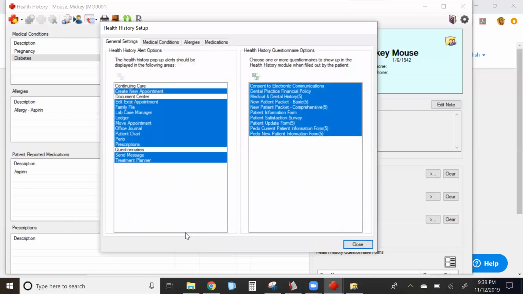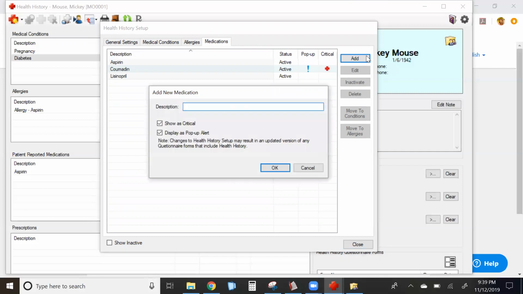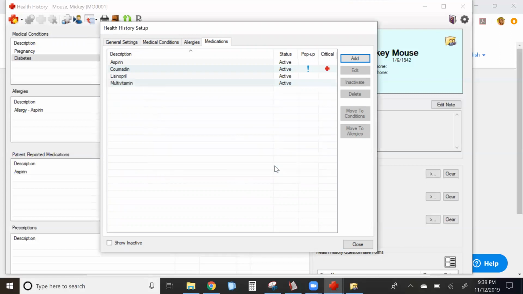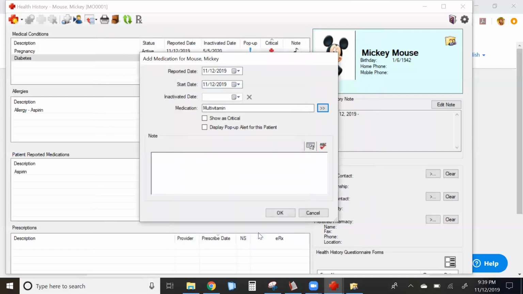This takes you to the Health History setup. Click on the Medications tab and click Add in the upper right-hand corner. Type in your medication and decide if it's critical or not and whether or not it needs a pop-up. Click OK and close this screen. The medication you added is now available for you to select. Click OK to attach it to this patient.